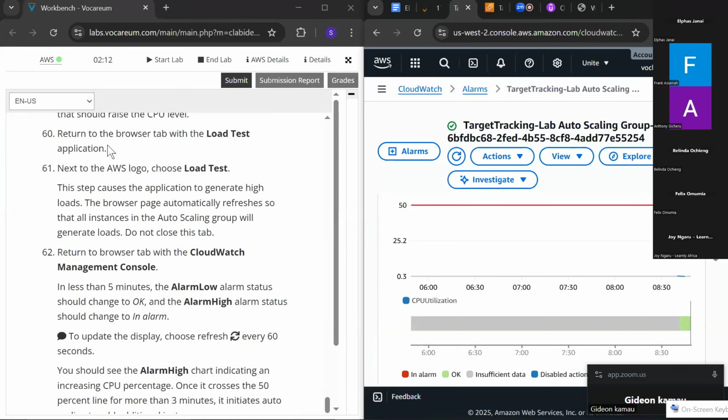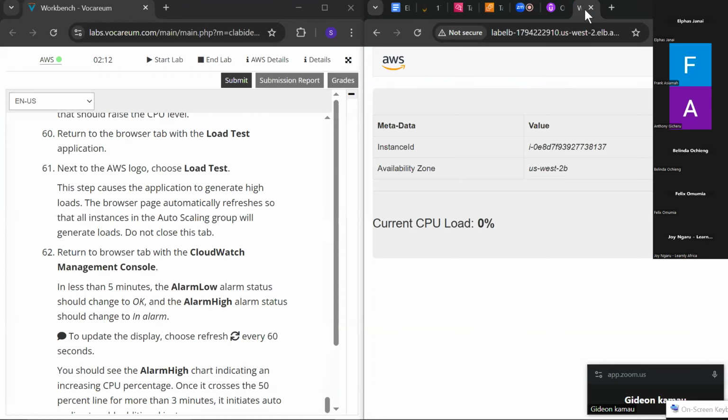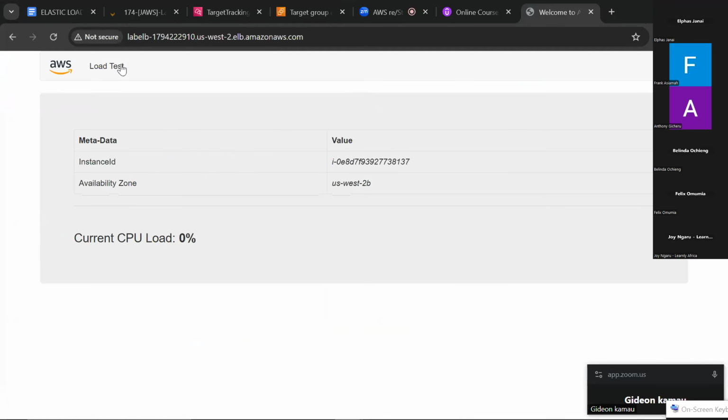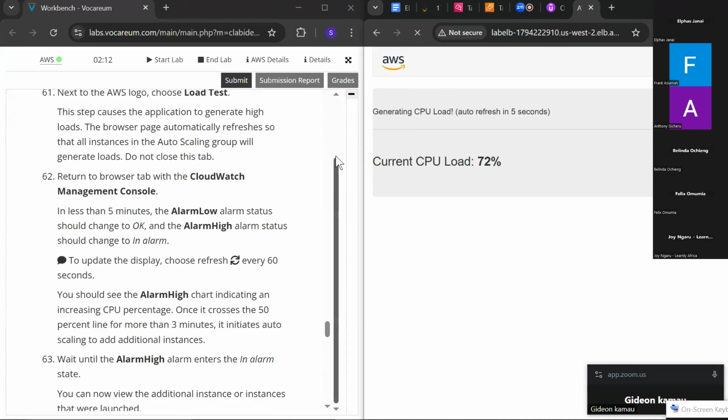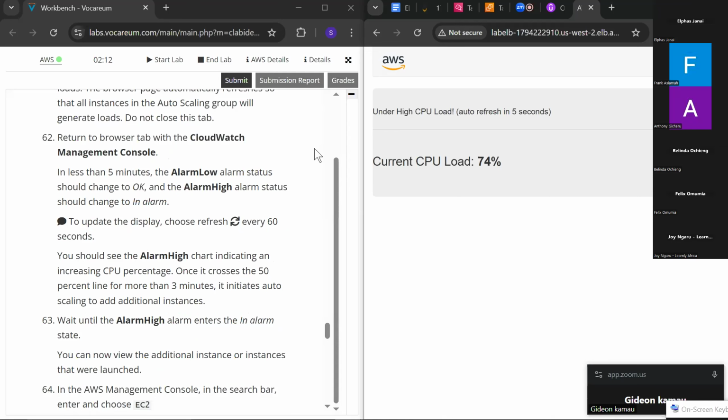Return to the browser tab with the load test application. Next to the AWS logo, choose load test. This step causes the application to generate high loads. The browser page automatically refreshes so that all instances in the autoscaling group will generate loads. Do not close this tab. So you can see the load has gone up to 72%.